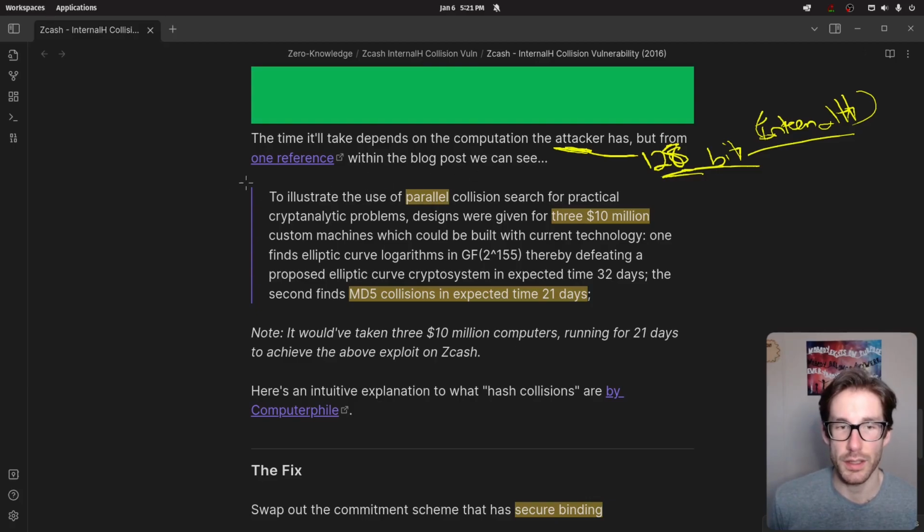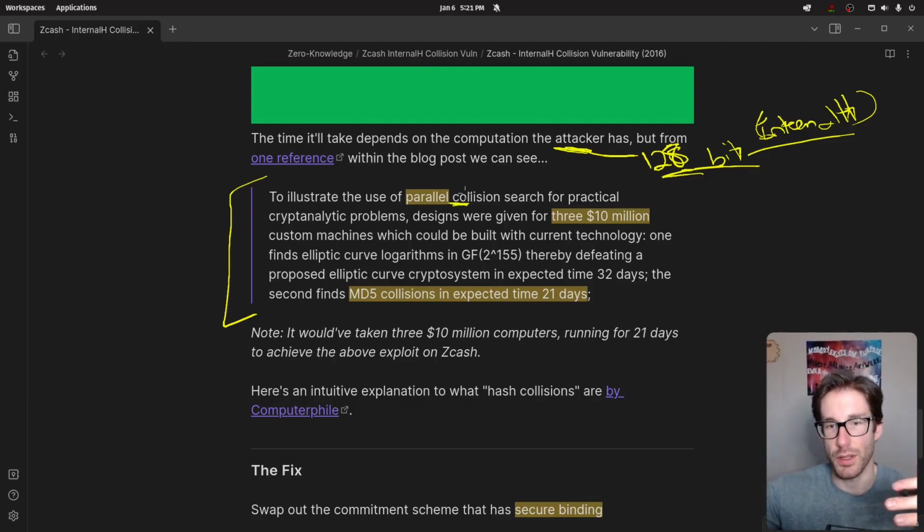If you look at this quote here from one of the white papers that they referenced, a parallel collision is basically when you run a series of computers in parallel to create a colliding hash that hits with the valid hash. And in this paper, they talk through an MD5 collision.